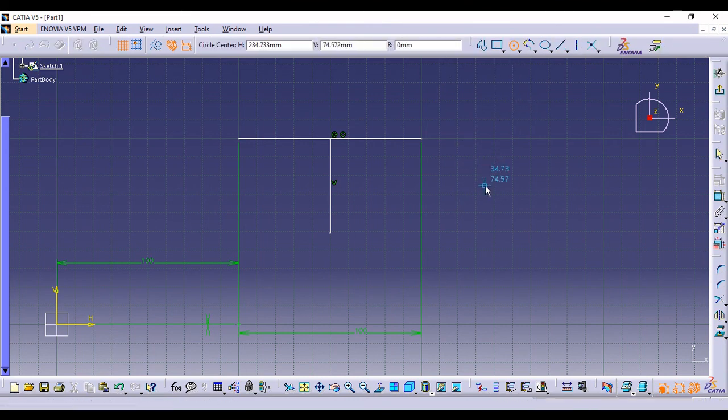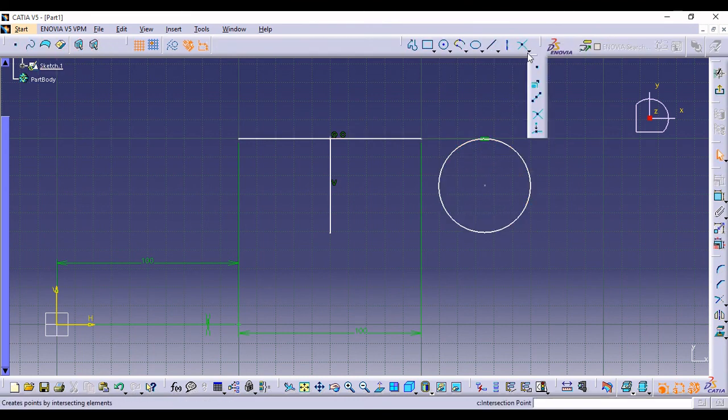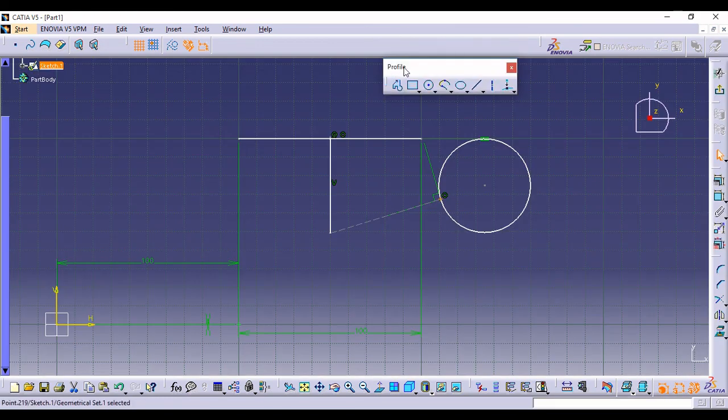Then the last one is the projection point. Again simply select the point and select this arc. Now see, we get the projection over here. This is similar to the normal line. Okay, so that's all for this particular profile toolbar. Thank you very much.